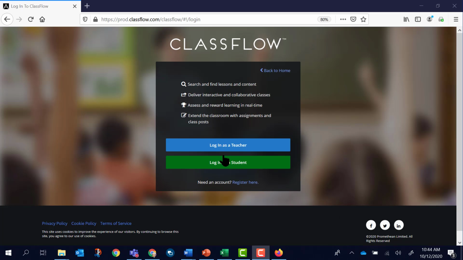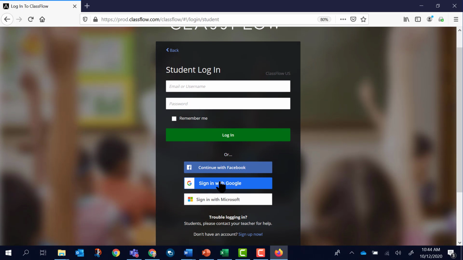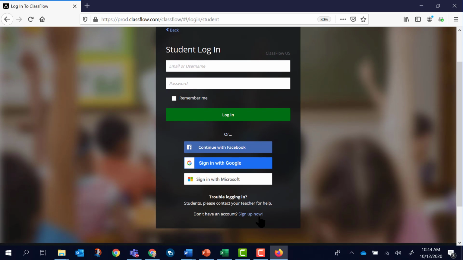The student is going to obviously choose log in as a student. Now, if you are a Google school or a Microsoft school that uses Office 365, your students will already have the ability to log in with these two. But for this scenario, we are going to assume they do not have an account. And so we're going to click the sign up now.